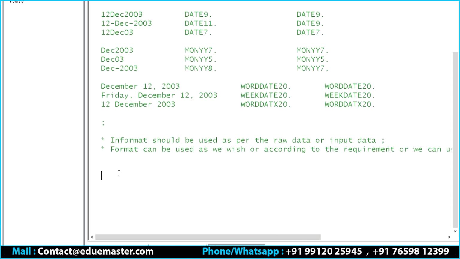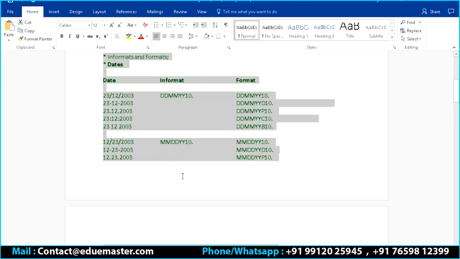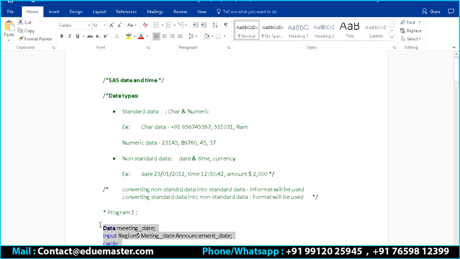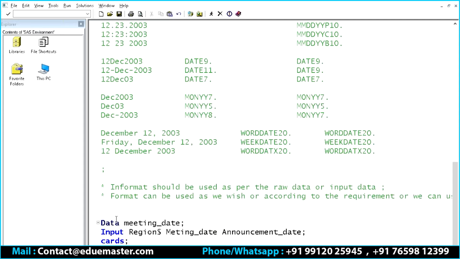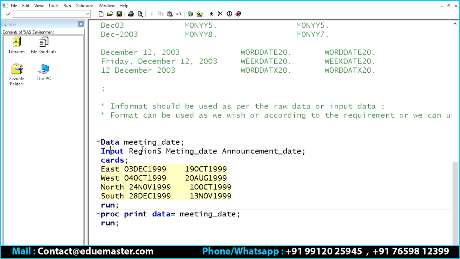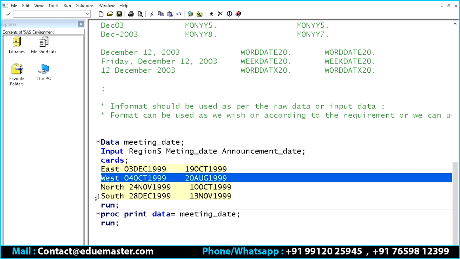Now let us take a small example. Here we are creating a data set called meeting date with variables region, meeting date and announcement date. In cards we have these data values. So this is one observation, and we have 4 observations.